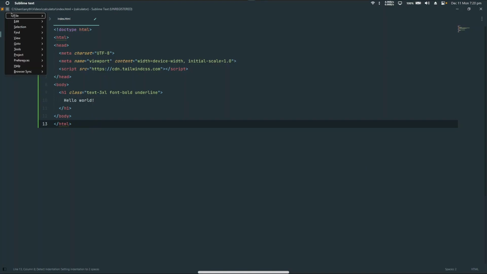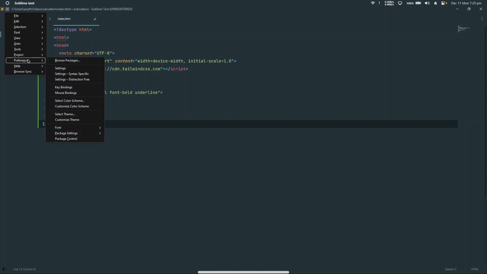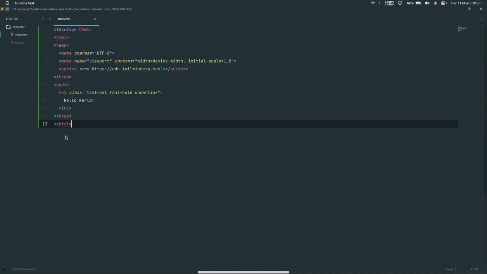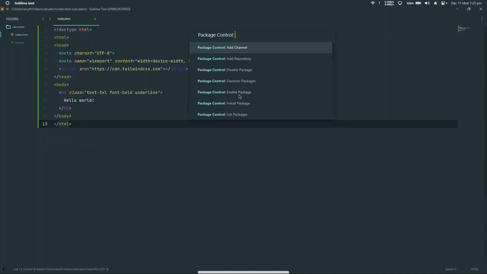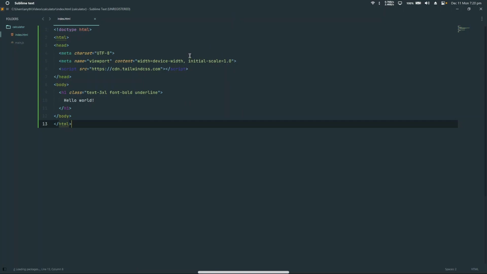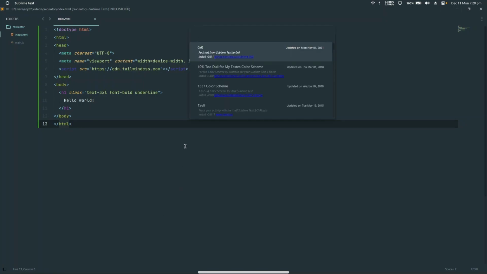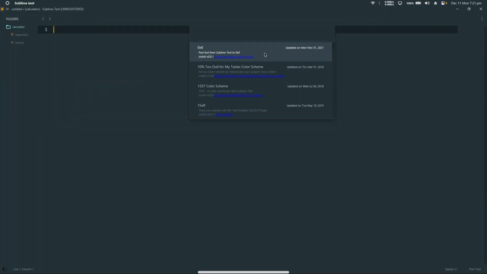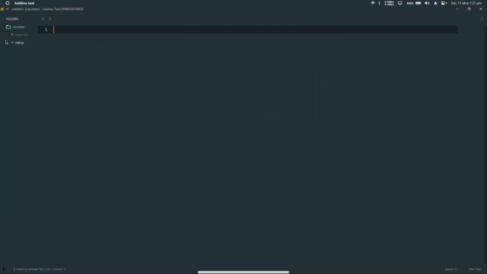So now we'll go here, and this is an extension that you can install. To install this extension, go to preferences, then go to package control. Then we just press install package. So you see it's loading the packages. Now that it has come, you can just press browser sync. I've already installed it, that's why it's not coming, but you may not see it. Just clear this away.